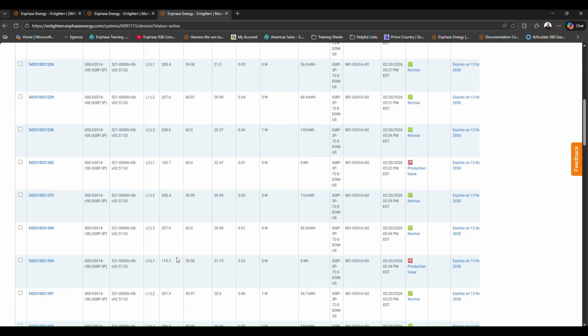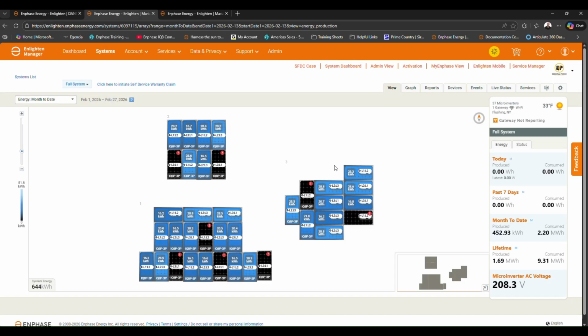Well, that tells us that in the home run connection, whether that be a field wireable or inside of a junction box, that somebody connected a line to a neutral. And that is why all 8 modules are affected in the exact same way, showing the AC voltage at 120 instead of 208. And if we go back to the overall view of that system, it shows that these modules and microinverters are all over the place.